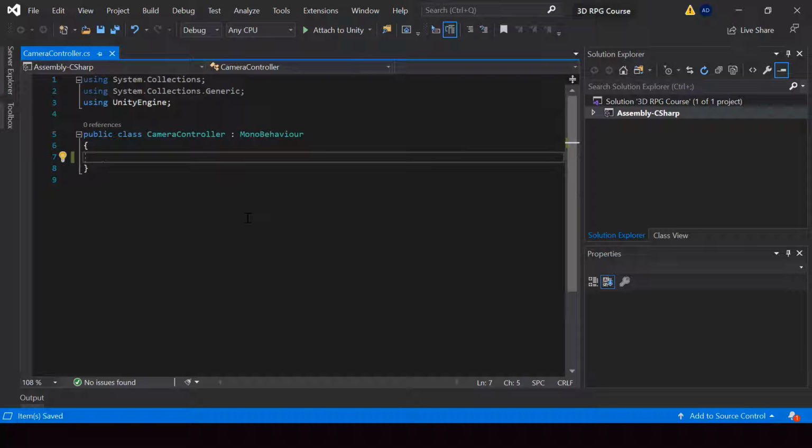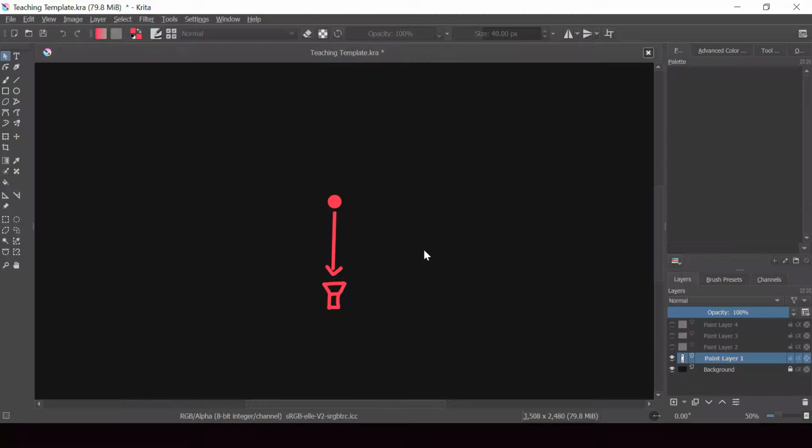And in the script, what we want to do is, first we want to place the camera behind the player at a distance like this. All right, so this is the player and this is the camera. So we want to place it behind the player at a distance.